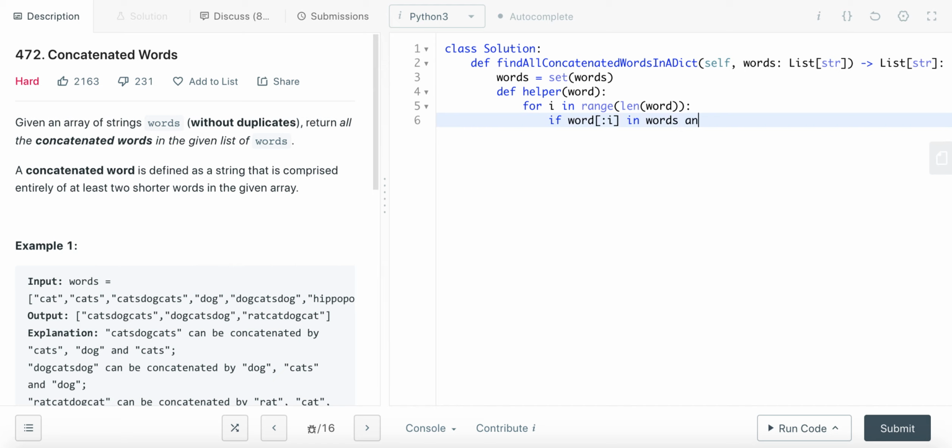If it is in the words, then we also want to break down the rest part. The rest part is the substring starting from i. This is either in words, or we can actually break it down into words. If that's the case, we just return true. Else, we just return false.